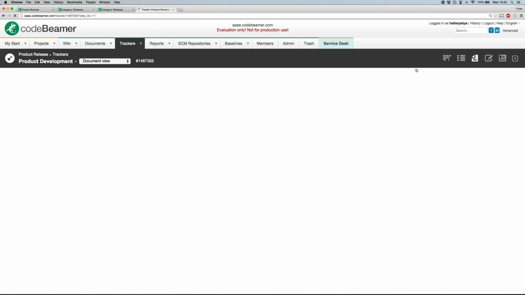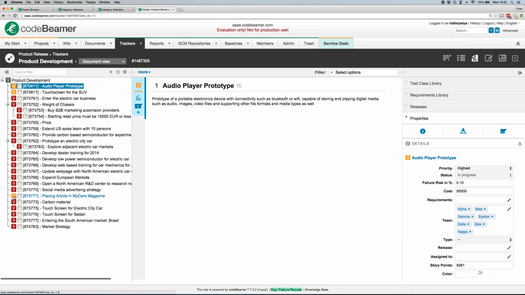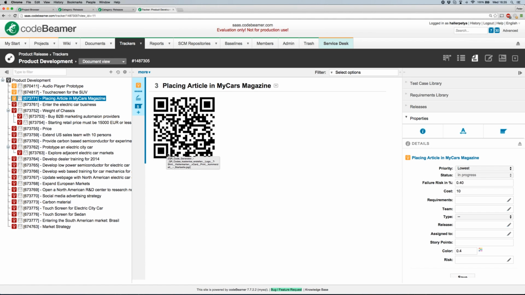And once I go back to the document view, this is where I can see that this is what I just changed to in progress, which was based on the workflow, and this easily I can prioritize that. So this will be implemented in the near future as well.